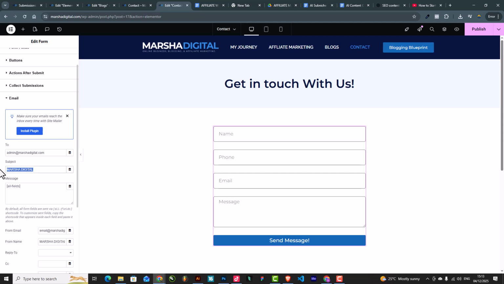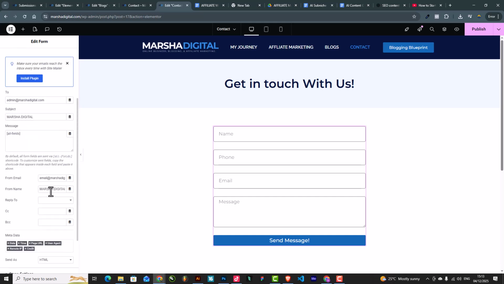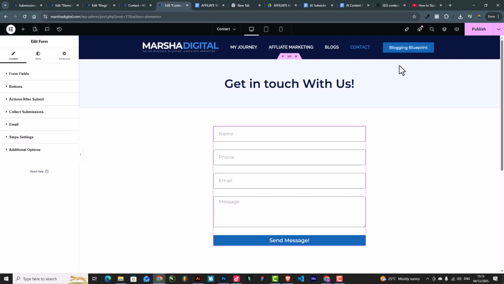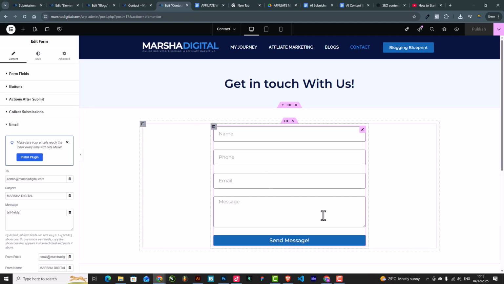You can input the subject that you want to receive, and for me I want to receive all the fields that have been filled here. So that's all. And the from name is Marsha Digital, so everything remains as default here. Apart from maybe if you want to send this to a specific email, just input that email here. So if someone fills this and submits, you get an email. You get this data on that email right here. So I hope that makes sense.